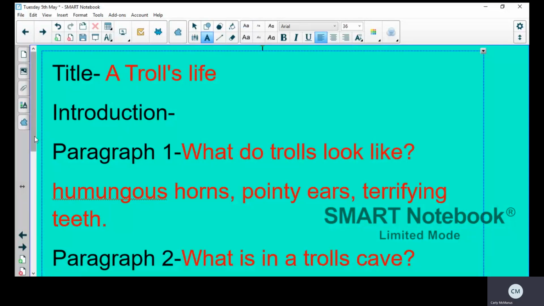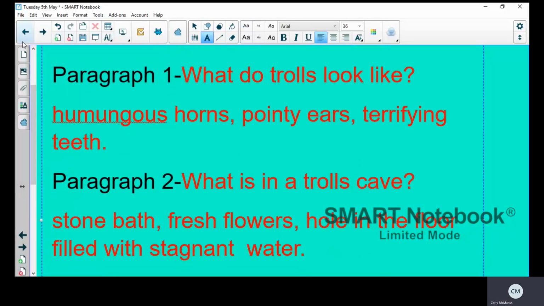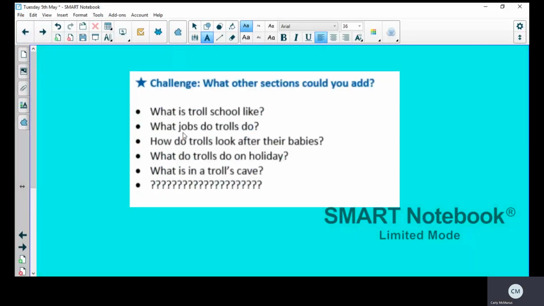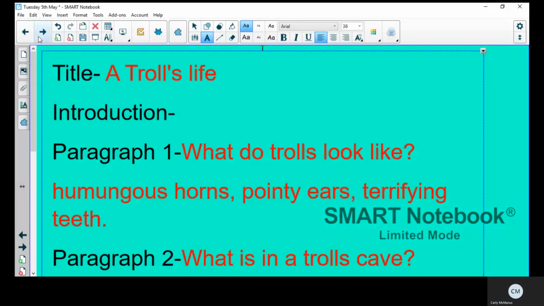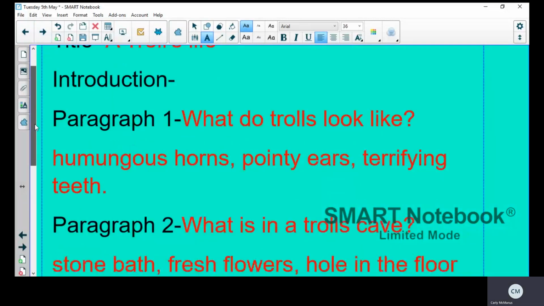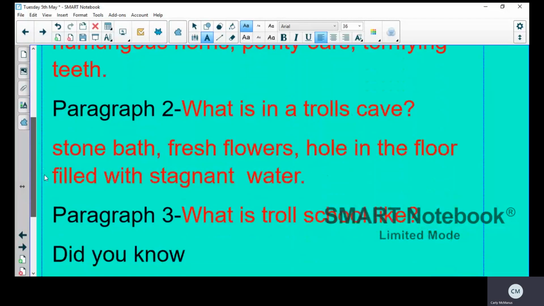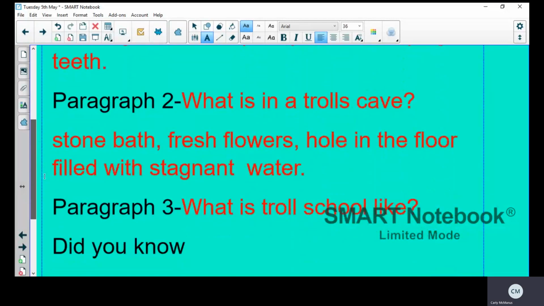Now, paragraph 2, I looked back at my notes and I decided to choose one from here, and I chose what is in a troll's cave. I chose that because a troll's cave is their home, so I thought people would be interested in knowing what was in a troll's cave. And I just made this up off the top of my head because remember, trolls are not real, they're made up, so you're just going to have to use your imagination here and create your own idea of what's in a troll's cave, and you can be as wild as you want.